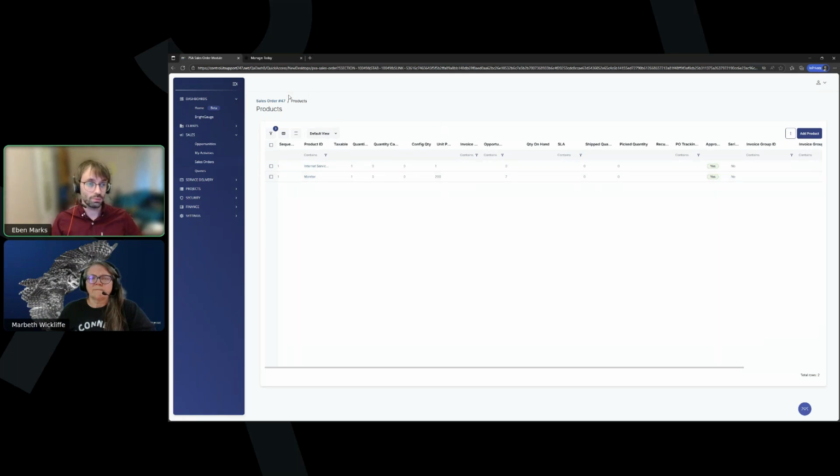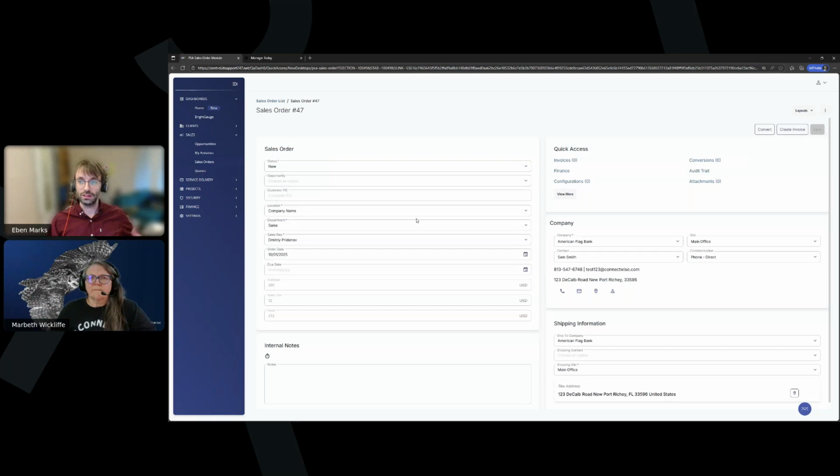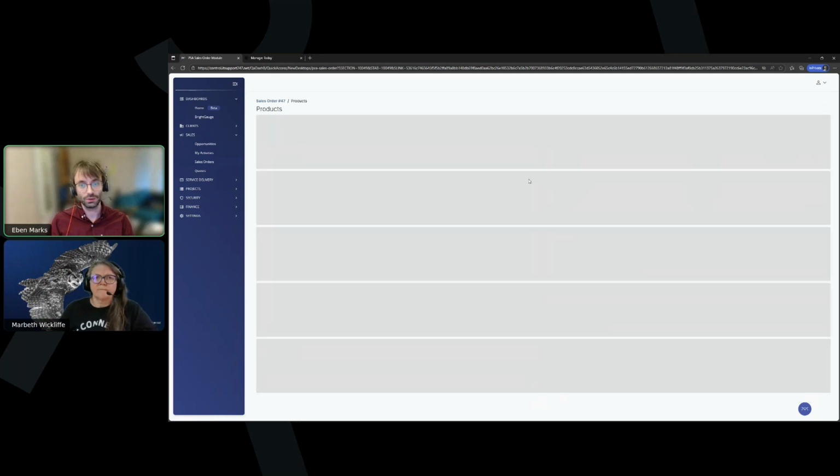Now, if we want to go back to the sales order itself, we can easily do that. So we have these breadcrumbs on the top left. And if for any reason we wanted to change any of this, we could do that and use the save button. If we wanted to go back to the products, again, we can easily do that with quick access.